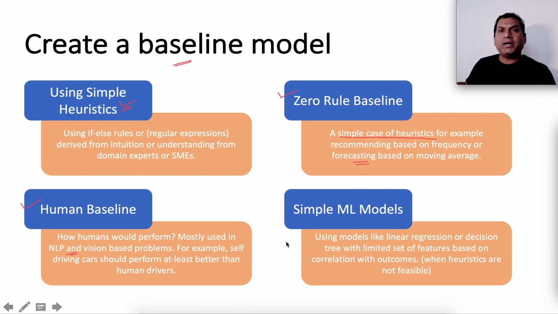Or build a simple ML model, especially when deriving these heuristics is not feasible. You can use models like linear regression or decision tree with a limited set of features, like features which are highly correlated with the outcome.